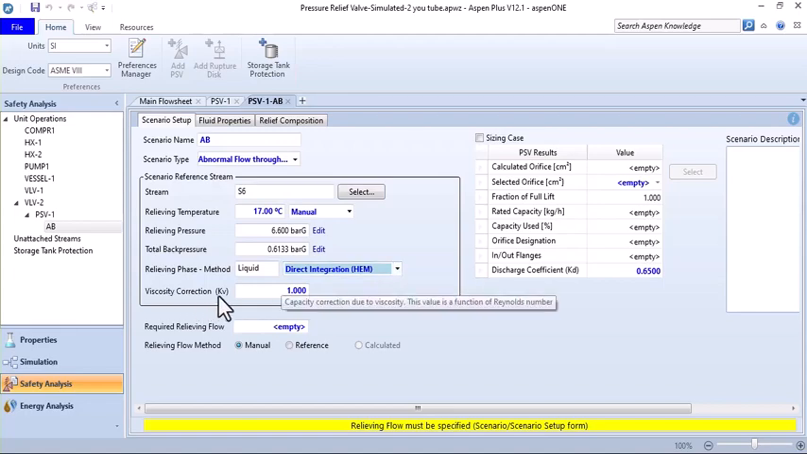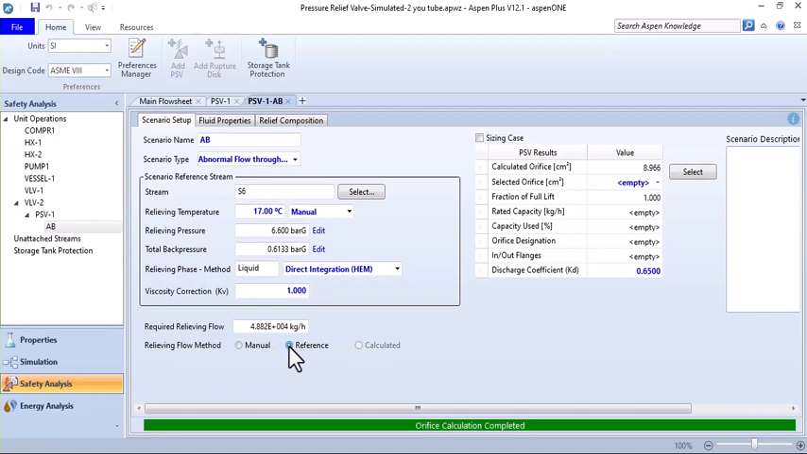The viscosity correction KV, we use when we have a liquid whose viscosity is far from water. We can change this, and it depends on the Reynolds number, so I don't change this value. The required relieving flow, as you see, we can choose the reference part. If I choose the reference, the required relieving flow is 4.8 to the power of 4 kilogram per hour, but I choose manual and change this value to 50,000 kilogram per hour.